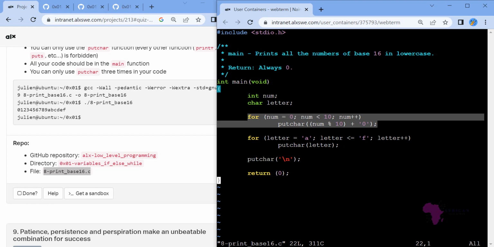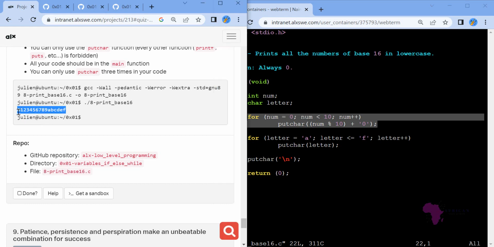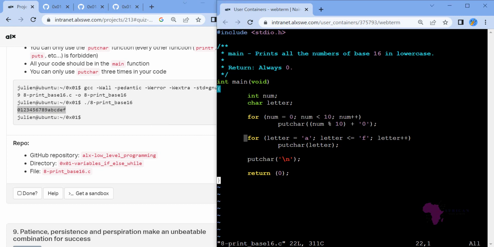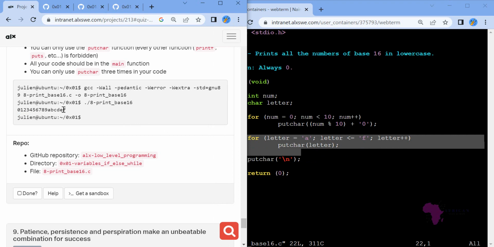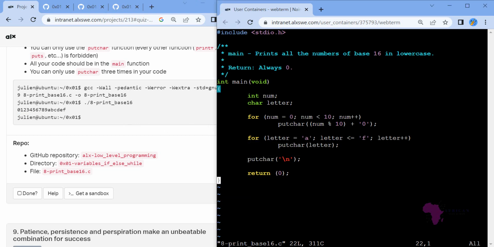So, in as much as letter is less than F, letter increments. It will print 0 to 9, and then A, B, C, D, E, F. That is until F. Then it prints the character. So it prints all numbers up to 9, that is the first for loop, and then the second for loop also prints A, B, C, D, E to F. And that is it.